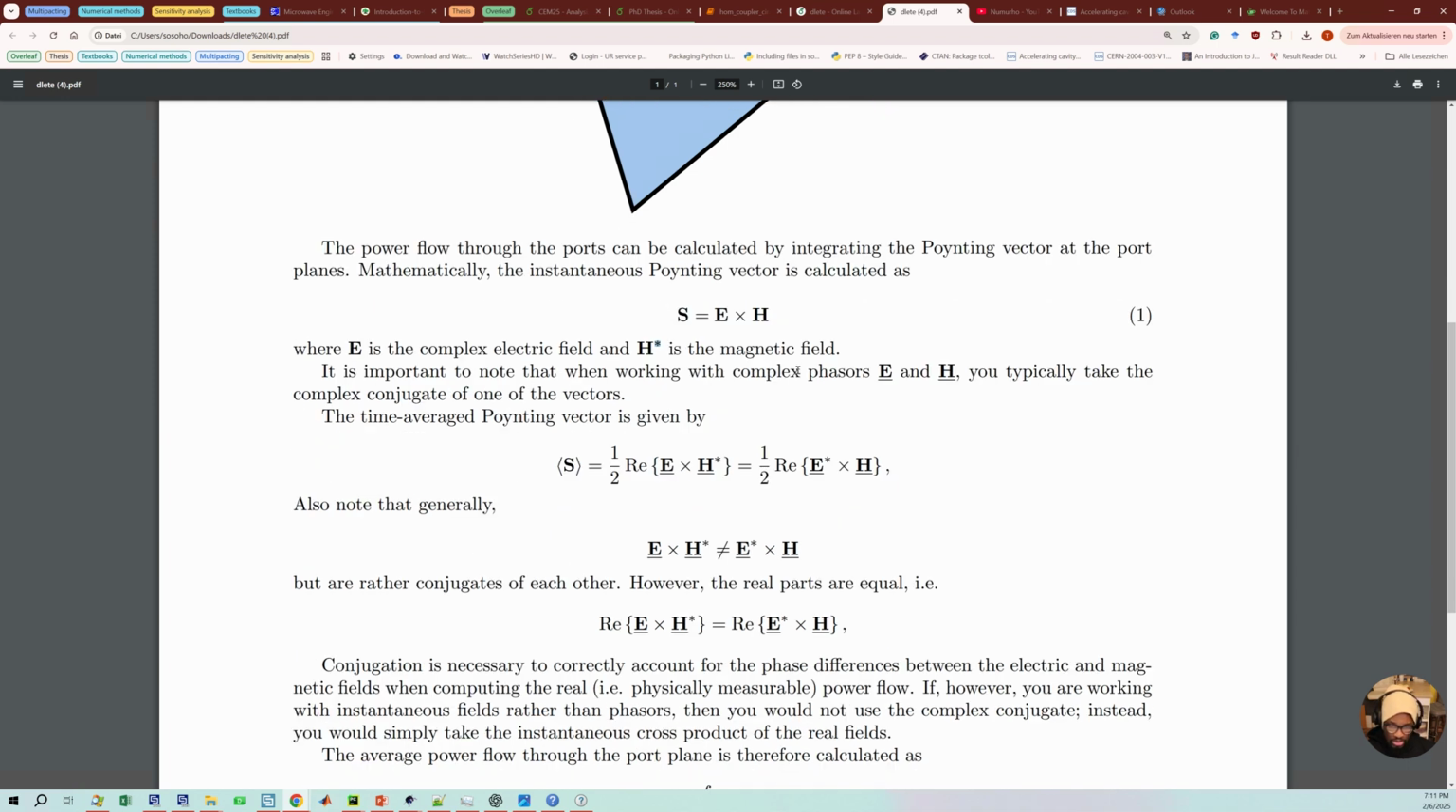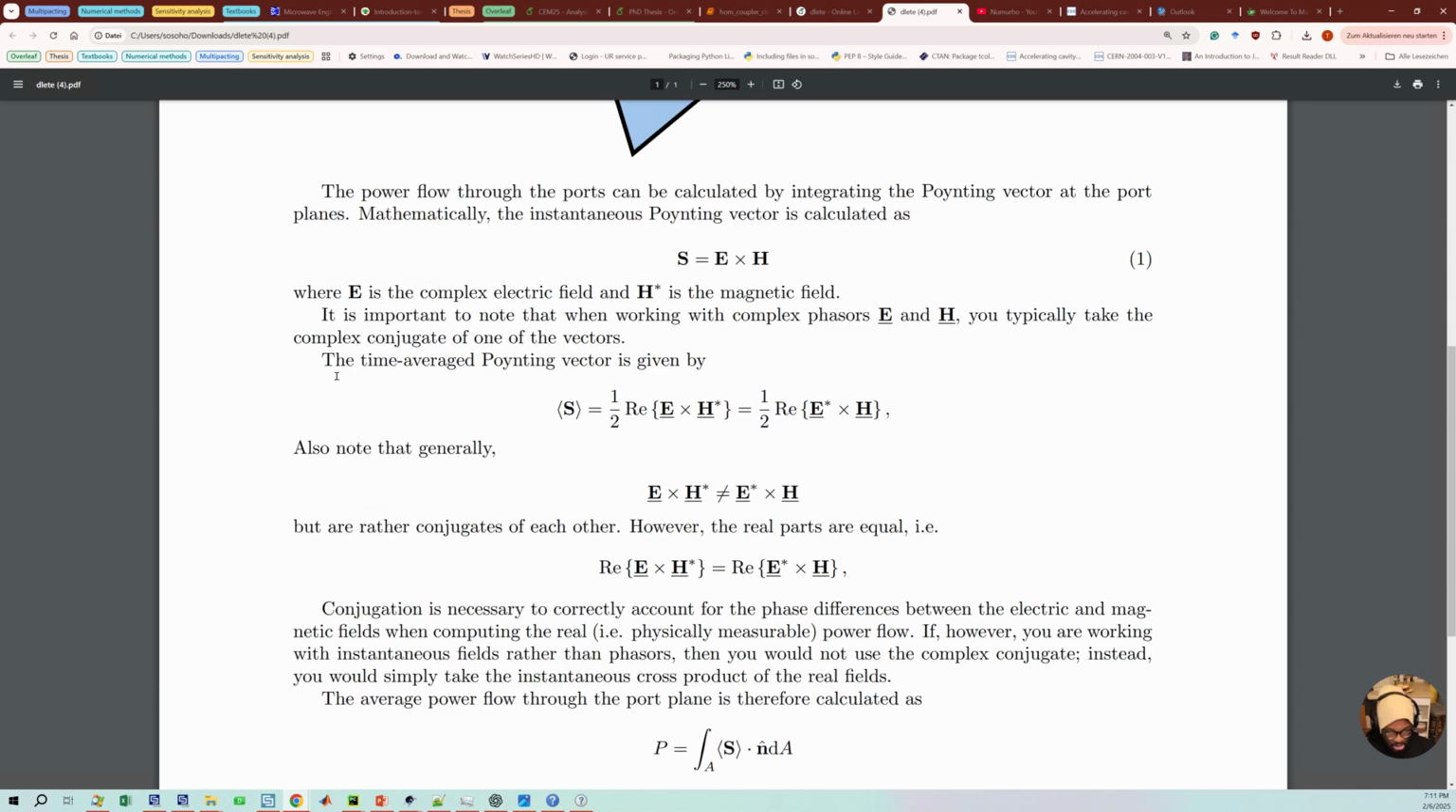It is important to note when working with complex phasors, which is the result you get from CST Studio, that you typically take the complex conjugate of one of the vectors. This is really important, otherwise you get incorrect results. So the way we would be calculating the energy through our ports is with the time average Poynting vector, considering also that we are working with phasors.